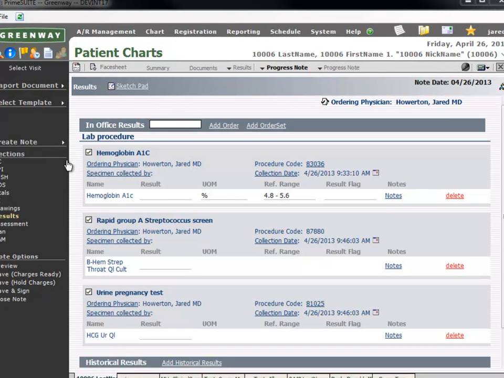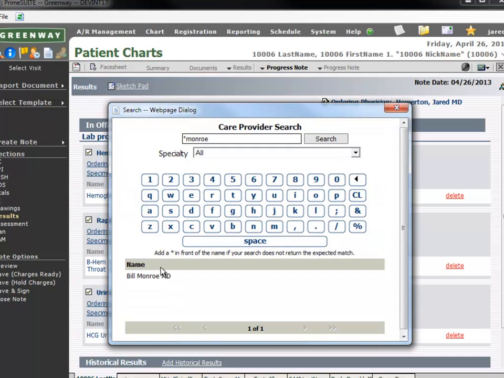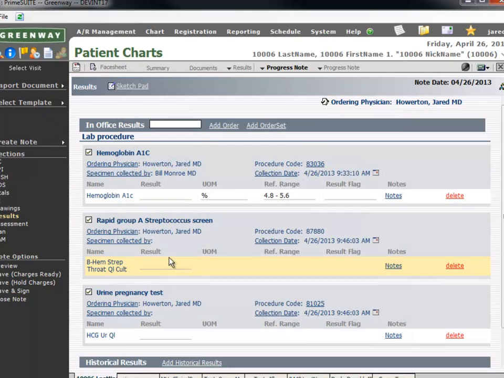The results descriptions will appear beneath category names. The ordering physician name displays and, when chosen, allows you to select an ordering physician if needed. The CPT code is displayed next to the procedure code. Click to view the associated name if needed.